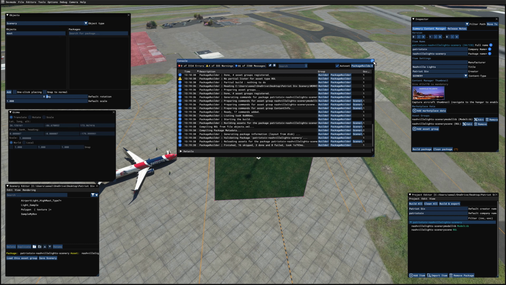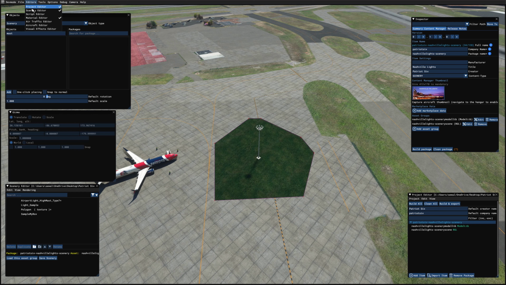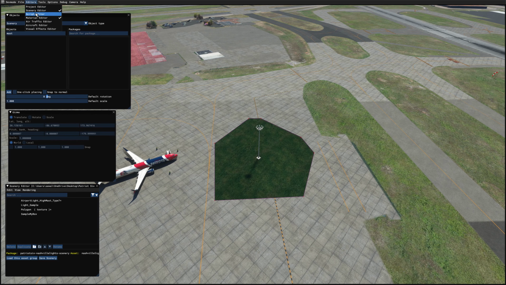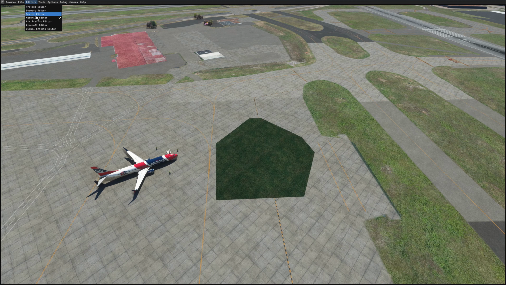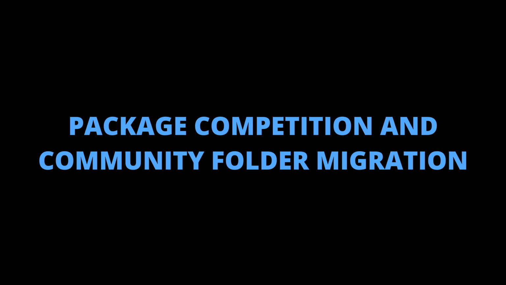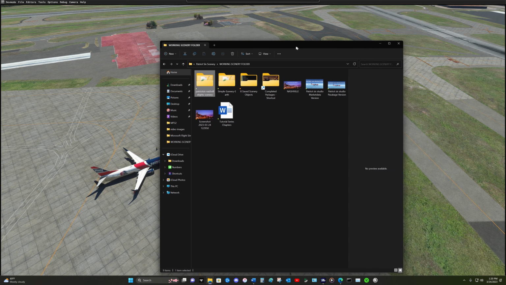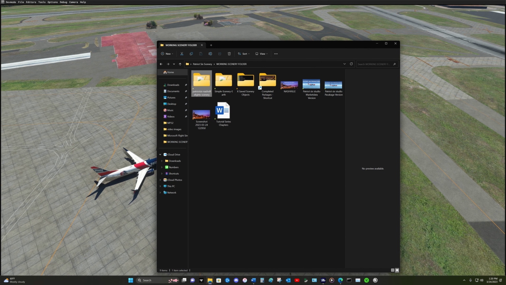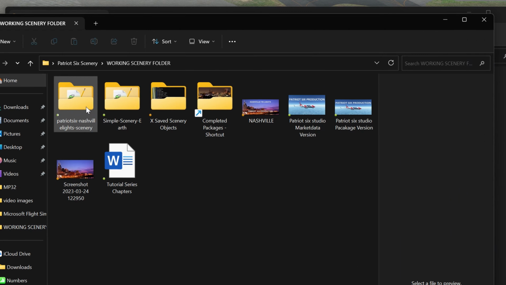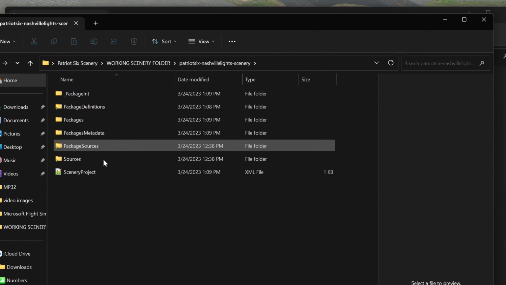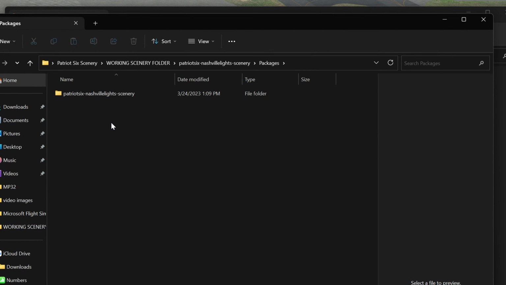So we are good. So we can shut the console down. We can go to the editor and shut the project and the scenery down. And shut the material editor down. Let's go to the working scenery folder. And let's also bring up the community folder. If we open the working scenery folder, it will look different now than it did before. And now we have a folder called Packages. And if you open that folder, you will see the package, Patriot 6 Night Light Scenery.